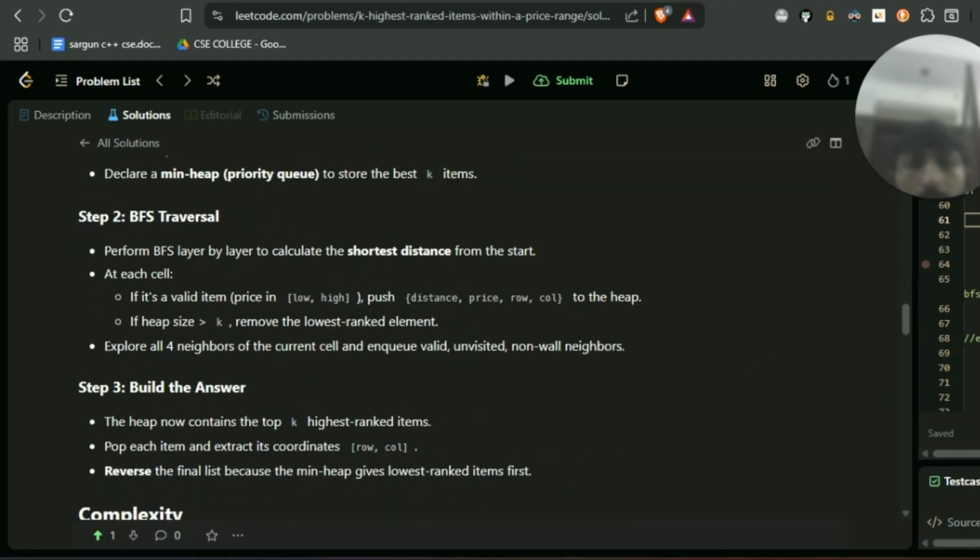Then we start the BFS traversal. Perform it layer by layer, so layer wise, to calculate the shortest distance from the start at each cell. If it's a valid item, that is the price falls in low and high range, push distance, price, row and column to the heap, that is the minimum heap, that is priority queue. If heap size is more than k, that is if the elements exceed the value of k, then remove the lowest ranked element, that is the element which has the lowest priority. So we remove that by popping it out from the priority queue.